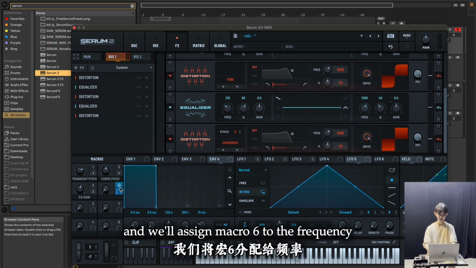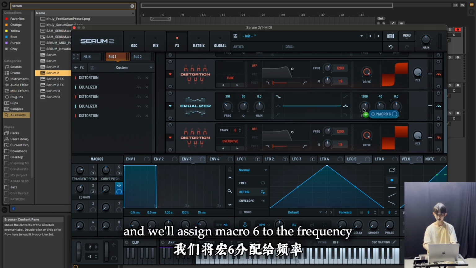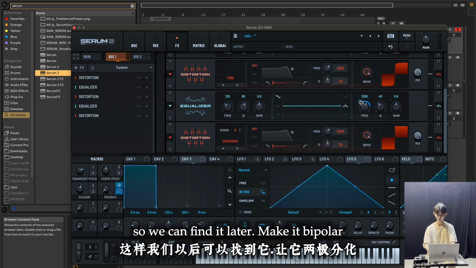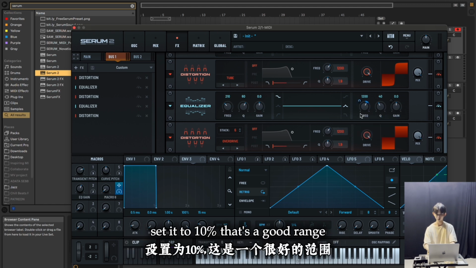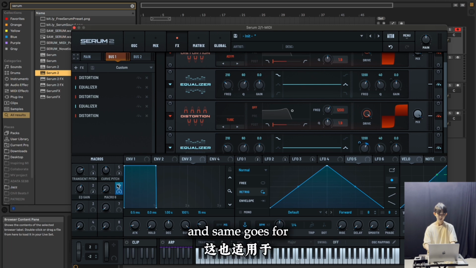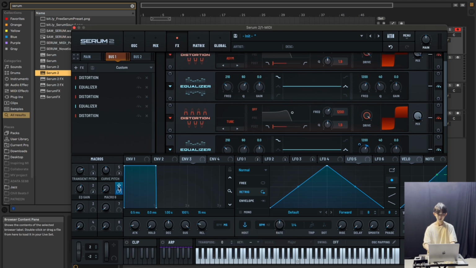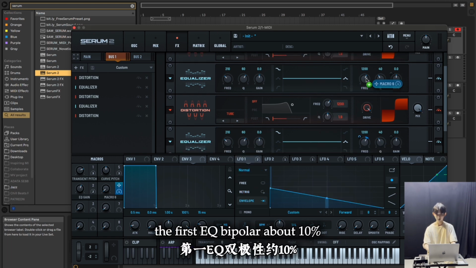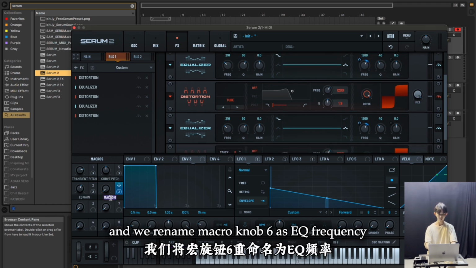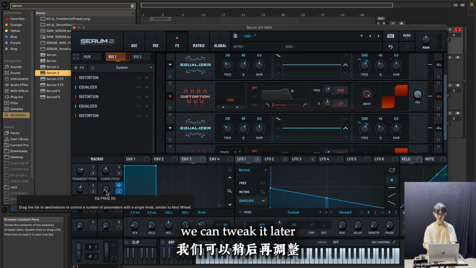And we'll assign macro 6 to the frequency so we can fine tweak later, make it bipolar. Set it to 10%. That's a good range. And same goes for the first EQ. Bipolar, about 10%. And we'll rename macro knob 6 as EQ frequency. We can tweak it later.